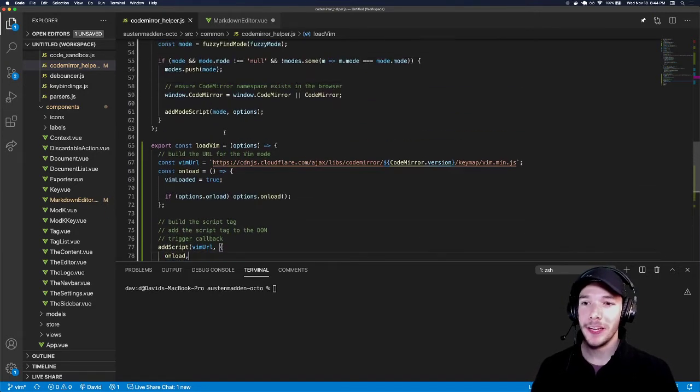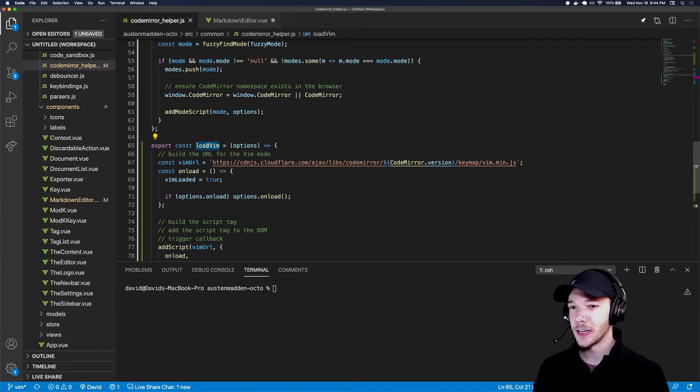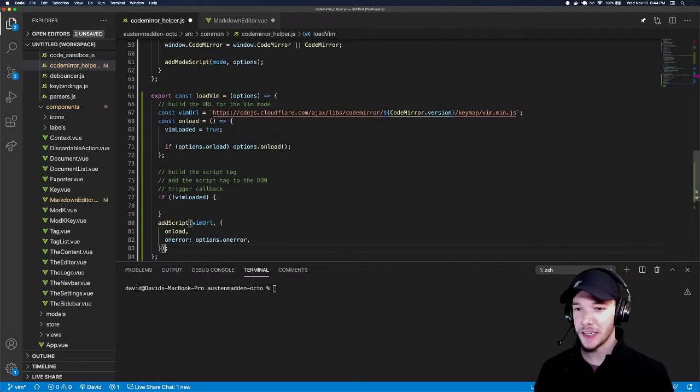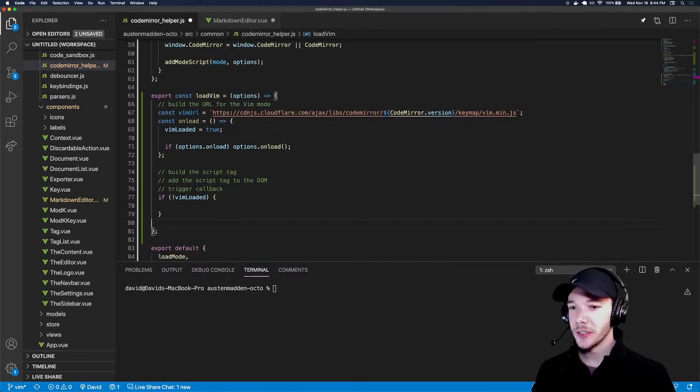Okay, so what this constant is essentially going to do is, it doesn't matter how many times we call load Vim. It's not actually going to inject like 10 script files into our DOM because there's no reason to do that. It's only ever going to inject one into the DOM. And actually that's the part I was missing here. So right here now we just say if not Vim loaded, then we add the script to the DOM, because you don't need to add it more than once.